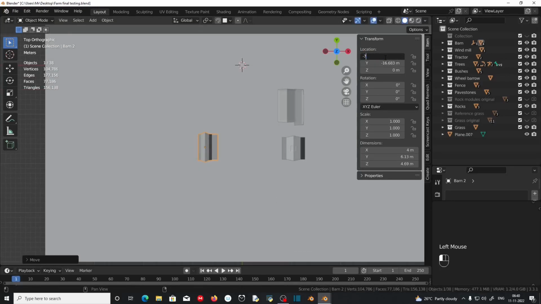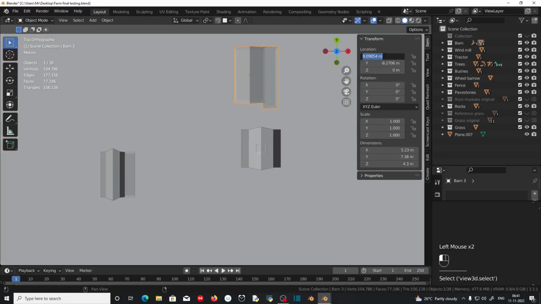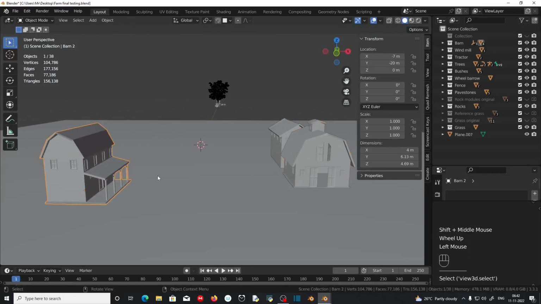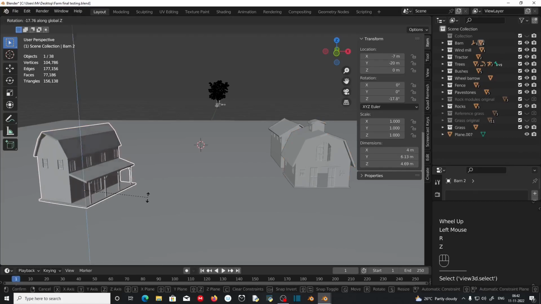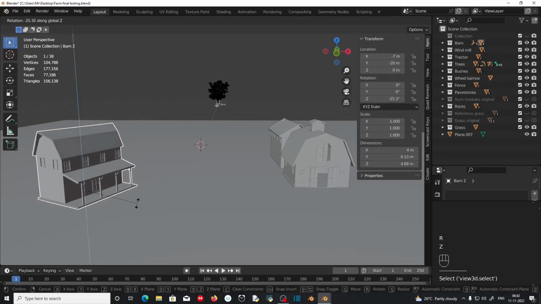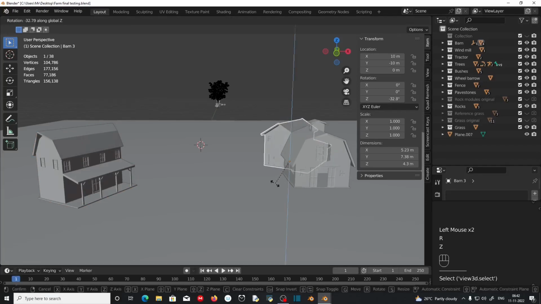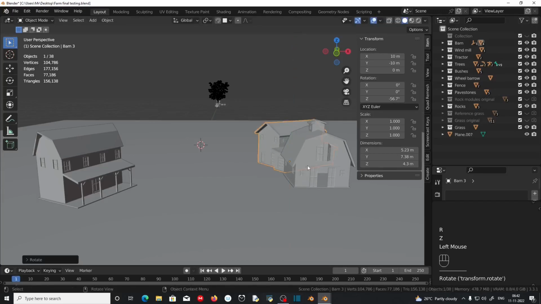Change this to -7 and then change this to -20, so that we'll get an exact location. Select this one, change this to 10 and -10. Select this, R to rotate, Z to rotate along Z axis and place it like this. Then select this one, R to rotate, Z to rotate along Z axis, place it here.